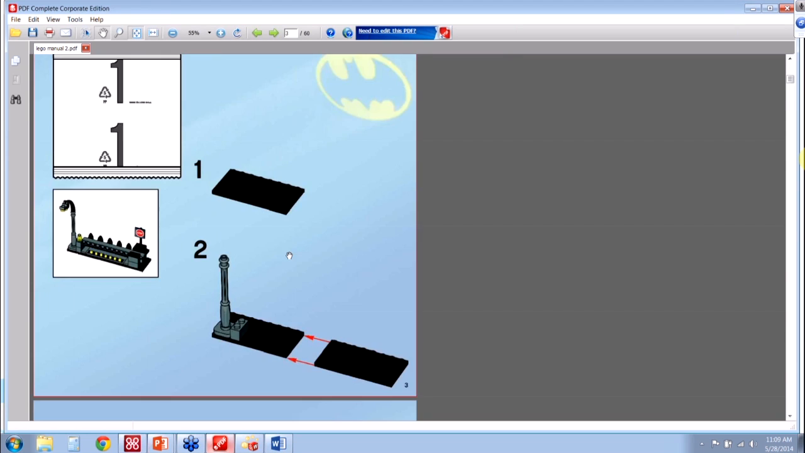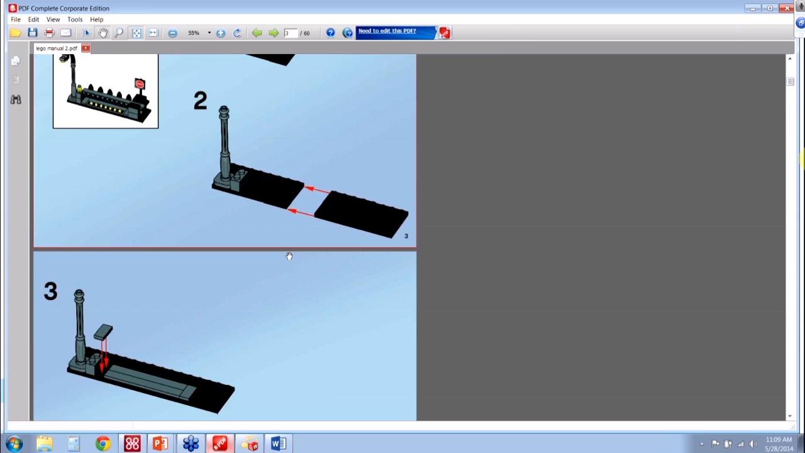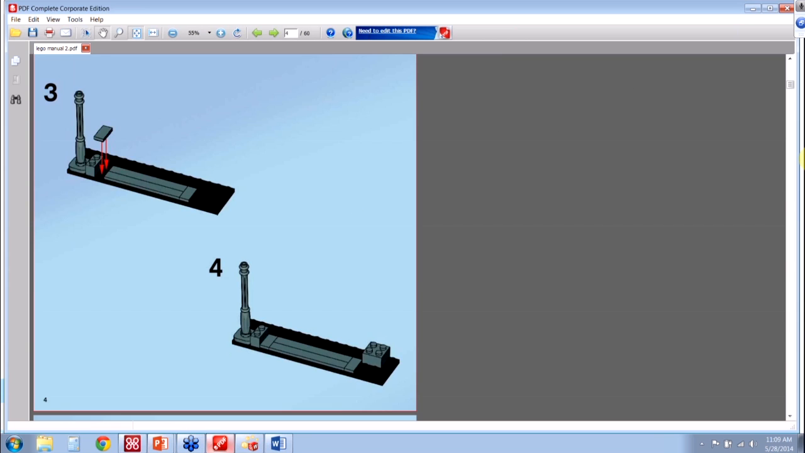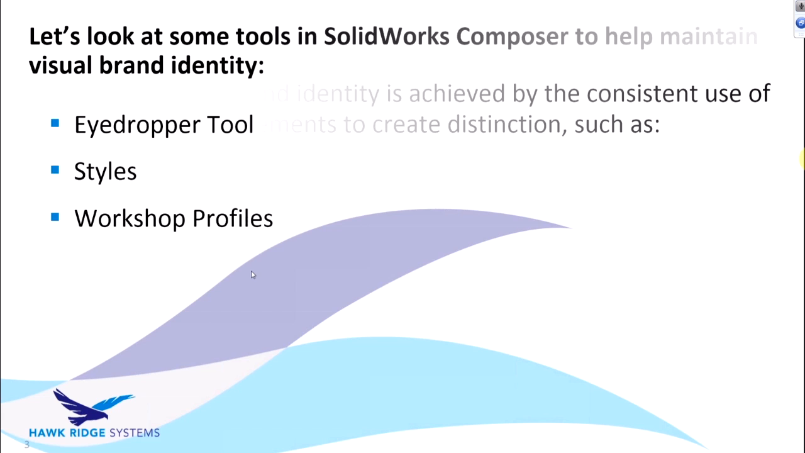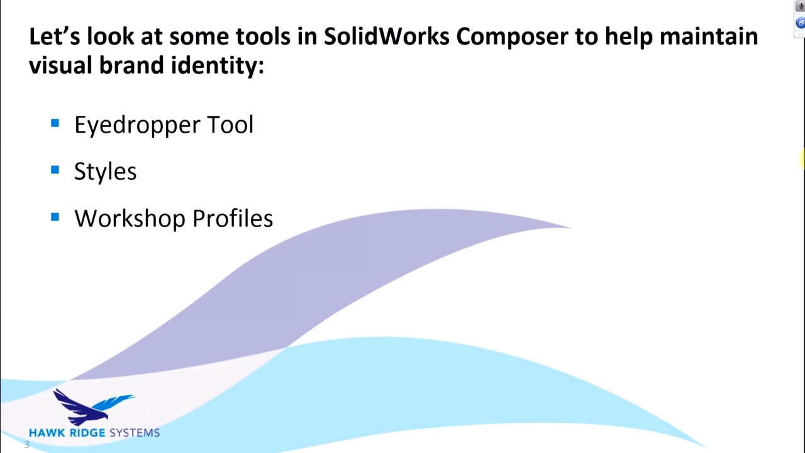So today we're actually going to be looking at some tools in Composer that can help you maintain that same type of visual brand identity. We're talking not so much about fonts and logos, but more about the type of elements that you create and how they look. So if we put an arrow, we want to use the same type of arrow in every document. If we use a zoomed in detail view, we want the same type of detail view in every document.